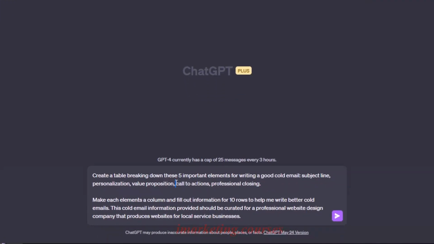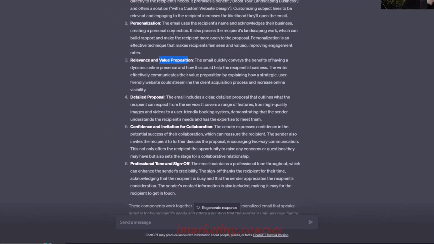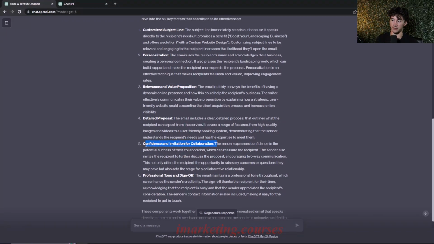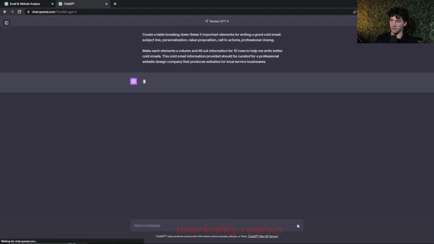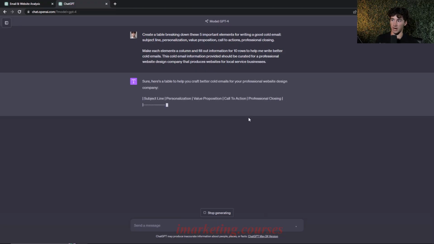I've also added call to actions because I do believe call to actions are very important within your cold emails, and I've replaced that with the component confidence and invitation for collaboration. And now we have everything in here ready to go. So what I can do is I can send this off, and ChatGPT is actually going to create a table to help us craft better cold emails.